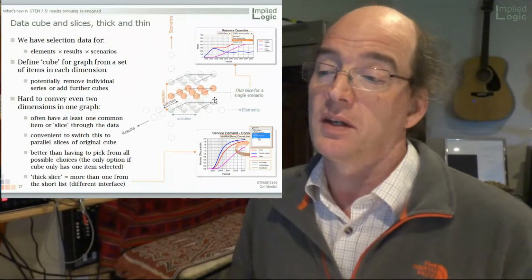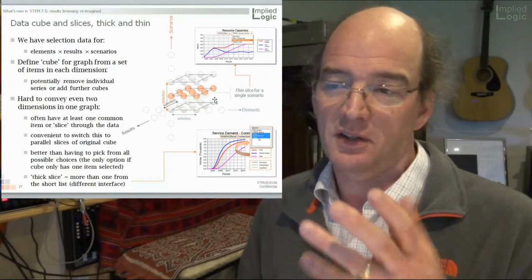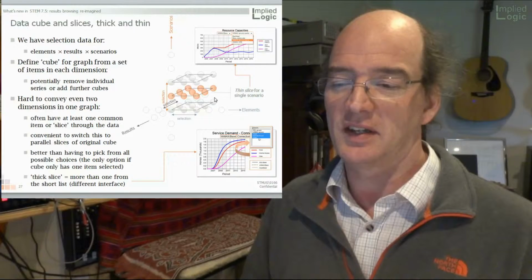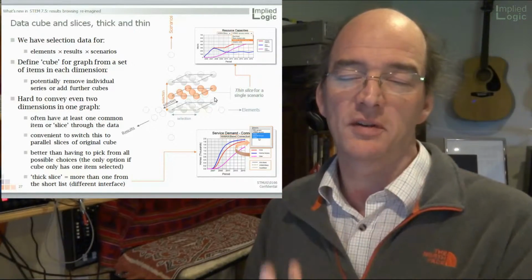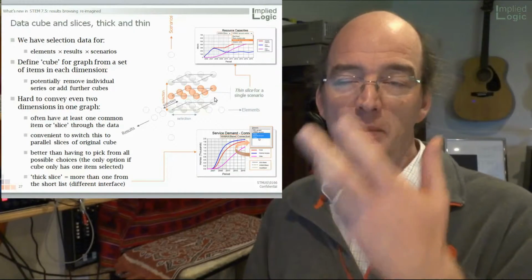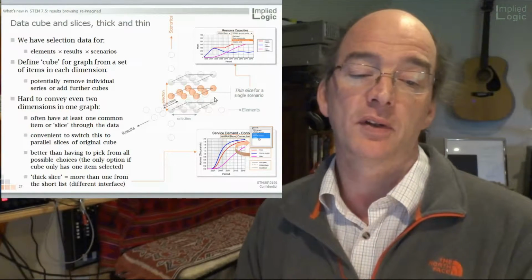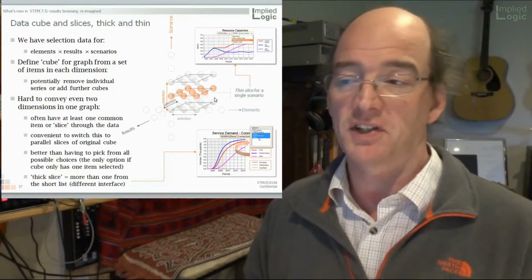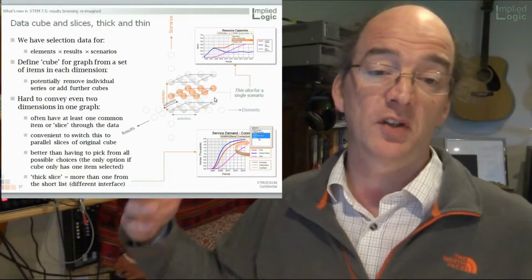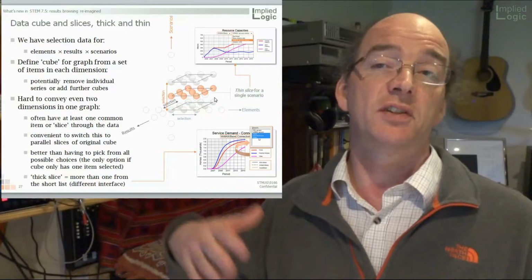Having that slicing ability not only gives you the option to do it right there in your face, and it's more immediate, but it's also much simpler because you're predetermining a short list rather than having to go back to what could be, in general terms, a very large set of things to choose from.